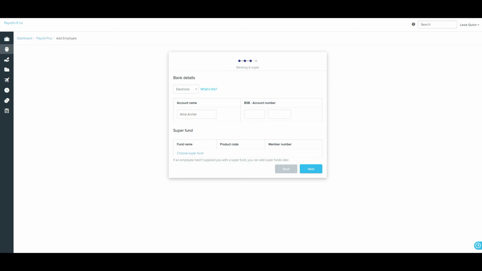The third part of the employee wizard is the banking and super. The first part of the bank details is how you are going to pay the employee. There are a couple of options here. You have BPay. If the employee has the details of a BPay account they would like part or all of their wages to go into, you can add this in here. The next one is cash or check.